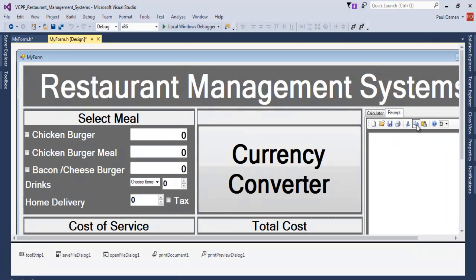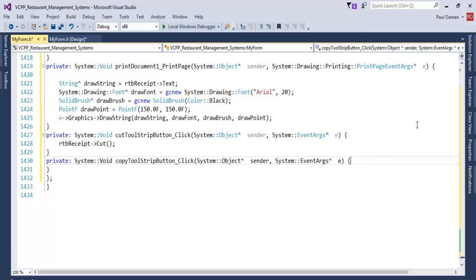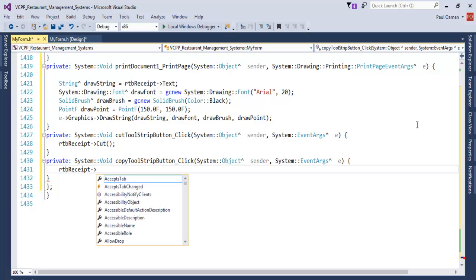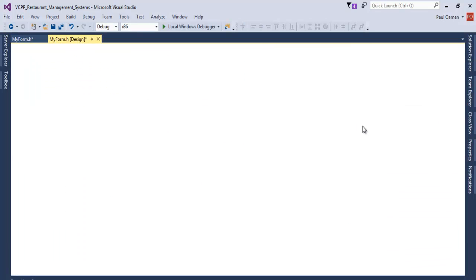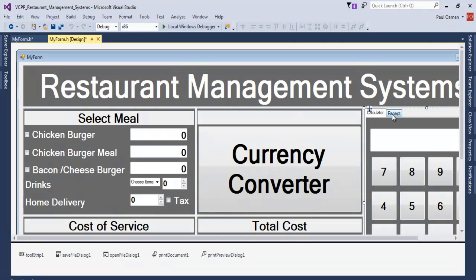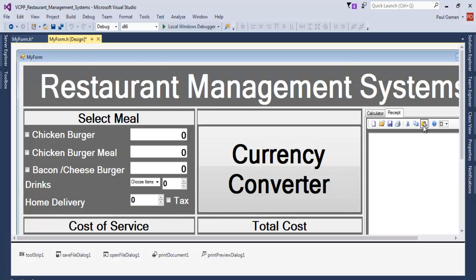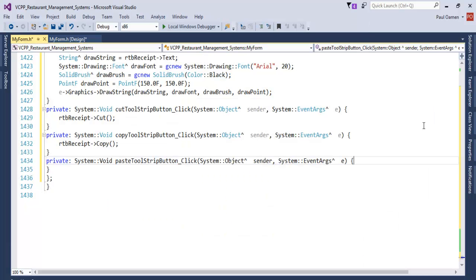Double click on copy. Right there. Now we just need to enter that. Copy. There. We now need paste. Come in there, double click on paste, and repeat the same thing. Okay, I think that will do it for now.